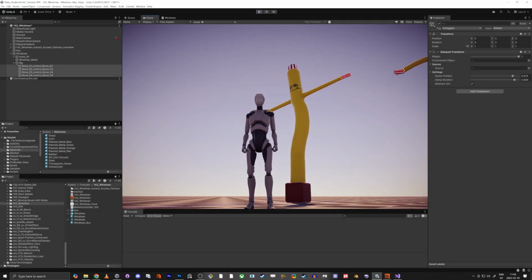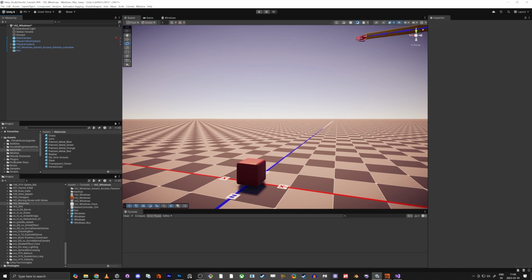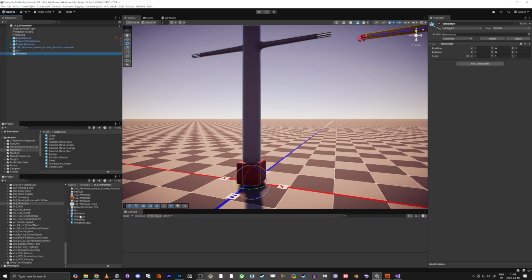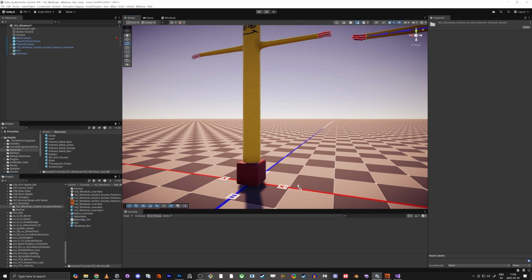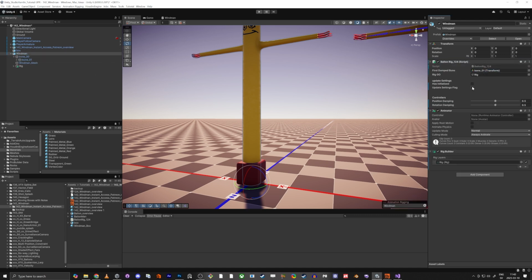So you can do that, but I'm gonna delete the Windman and show you a script I made. So if you take the Windman in like this and add the material, and now if you take the balloon, let's see. So this script, if I add it to the Windman, now it will rig everything for me.